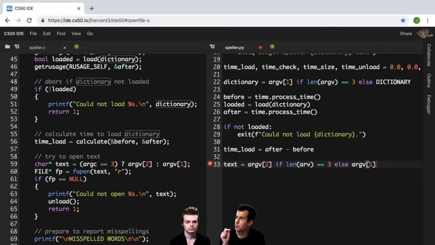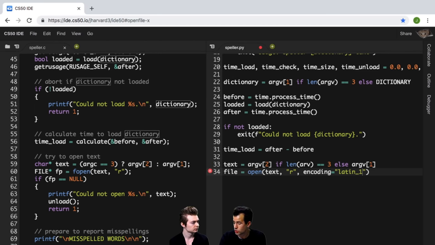So this is just giving me the last command line argument, which is either position 2 or position 1, depending on how many total words were passed in. Then let me go ahead and open the file called text in read-only mode. And just for good measure, I can specify an encoding, though this might not strictly be necessary given what dictionary you're using, but I'm going to specify Latin 1, which is essentially ASCII, as it is in our C problem set here. Notice I misspelled argv, so the IDE is yelling at me with that little red circle.